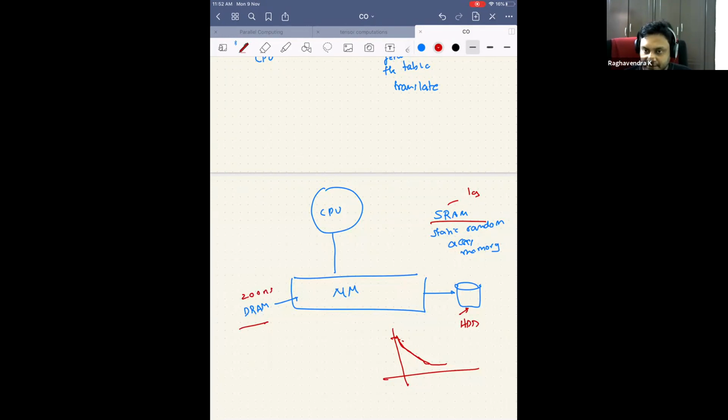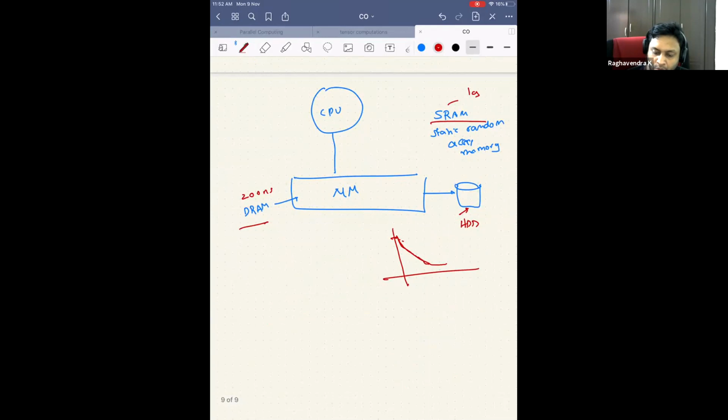So now you can see that there is disparity. SRAM is expensive, but the access times are very minimal. DRAM is cheaper, but the access times are higher. So say I am okay to give you some money, you can have SRAM, but the amount of SRAM that you can have is limited. Maybe in main memory I have 8 GB.